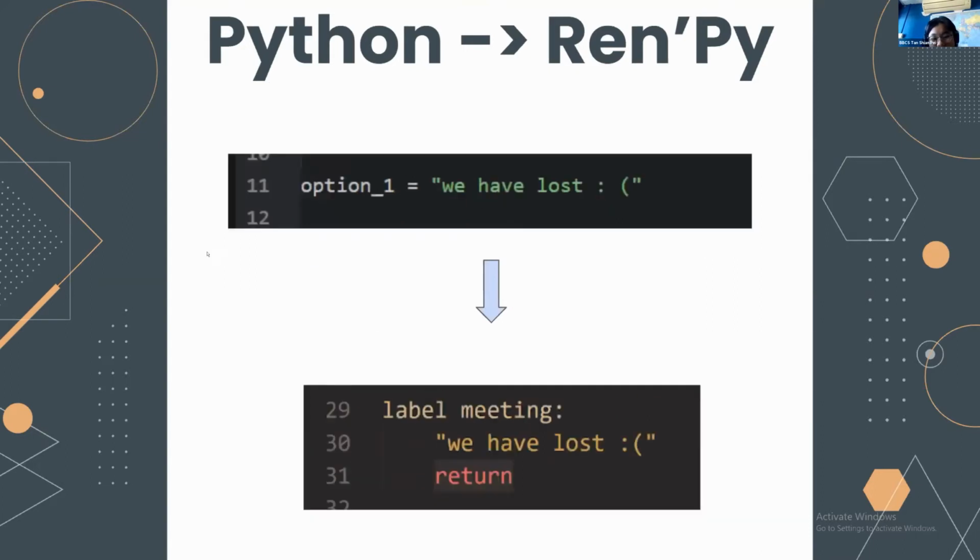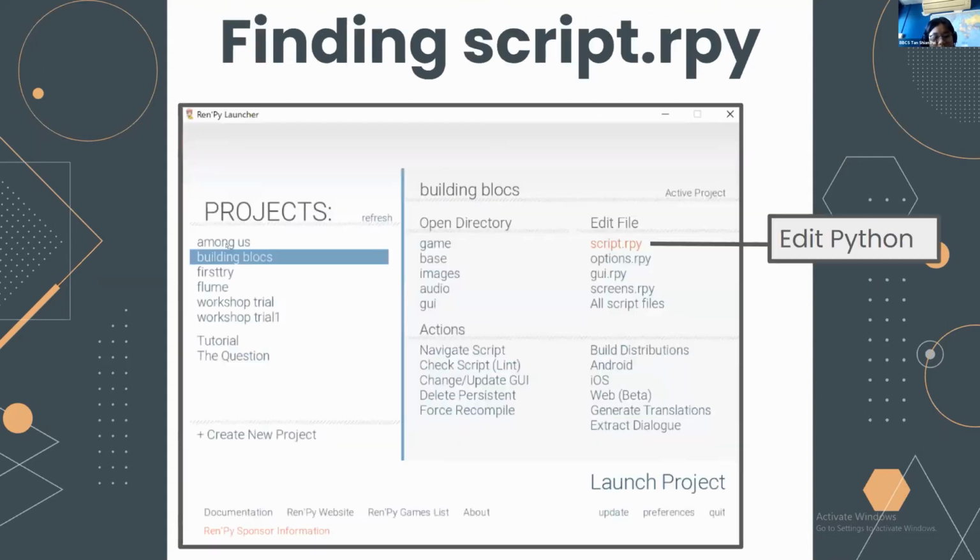And lastly, we have variables. In Python, you just write a variable name and then assign the value, which in the case of a visual novel will probably be mostly strings. In RenPy, you use the word label, then the name of the variable you want, and after that you can just put all your strings in. And passing my time back to Jessica.